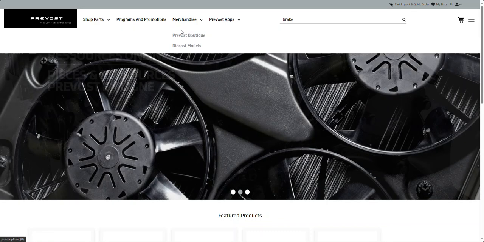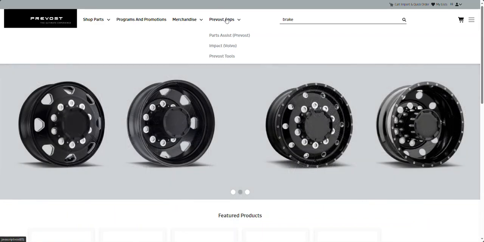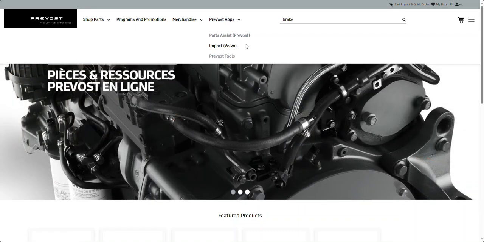Merchandise, we have a link to the Prevost boutique as well as die-cast models for purchase. Links to our other Prevost applications, Parts Assist, Impact, and Prevost tools. If you require access to these applications, you can get a hold of the call center and they will set you up with access.